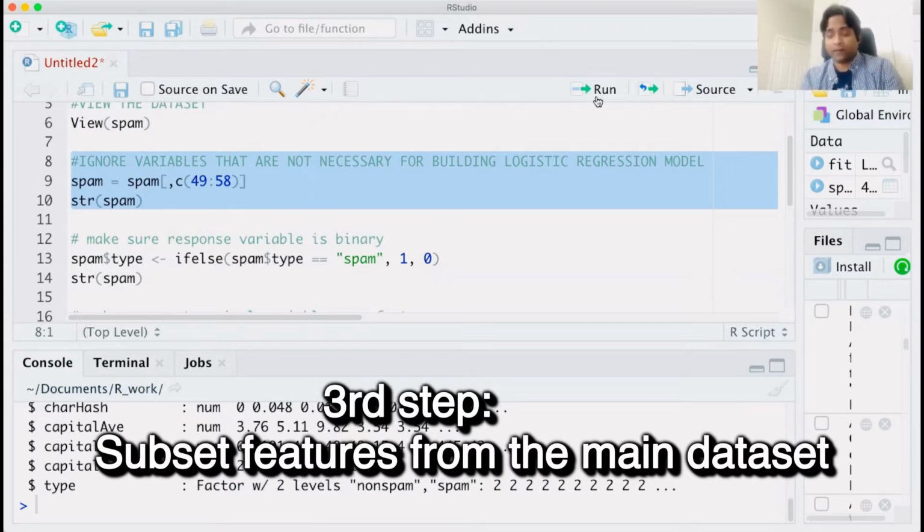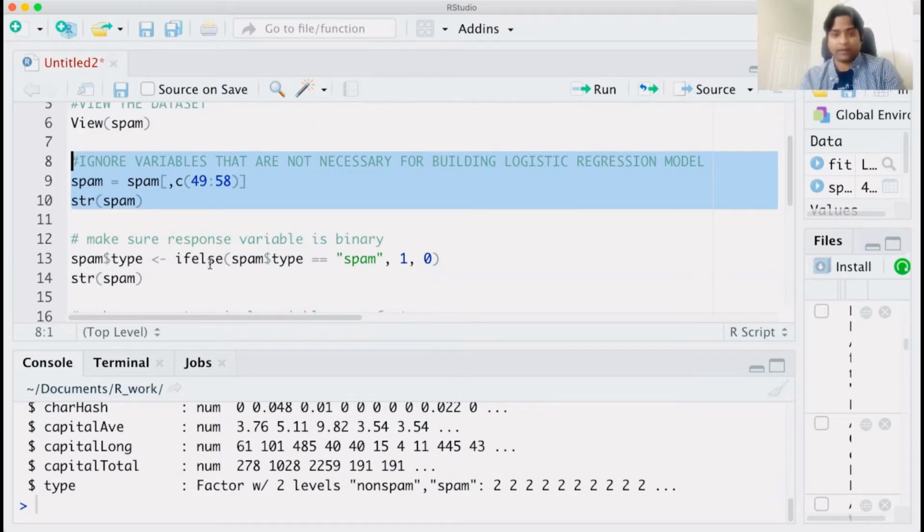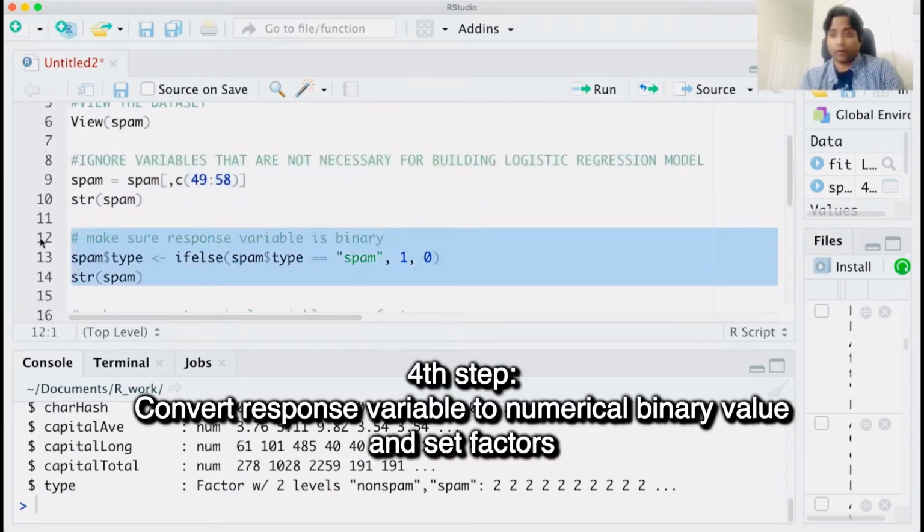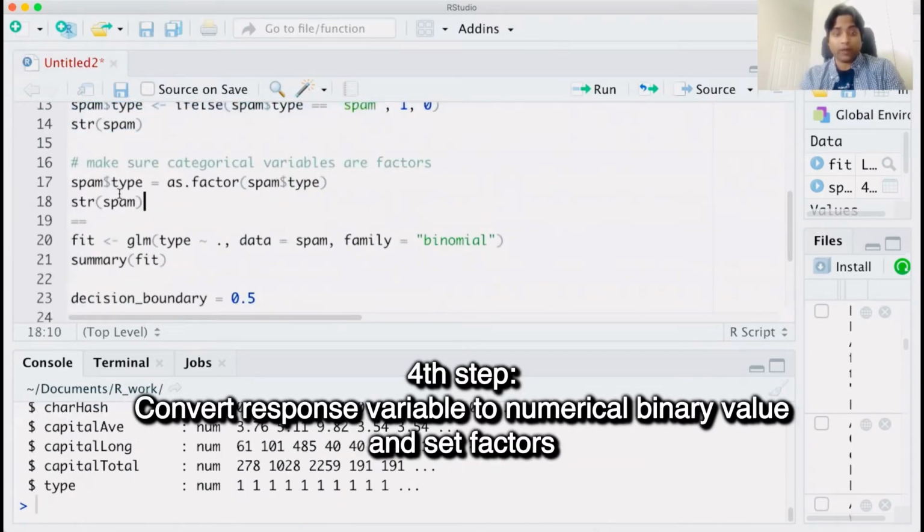After we subset the features from the original dataset, we are going to categorize the response variable. The response variable is nothing but the type column, which contains the categorical values spam and non-spam. We're converting that to a numerical value because our model only accepts a numerical value as a response variable. The next step is to make sure that the categorical variables are factors, because for logistic regression, all the categorical or output variables should be factors.